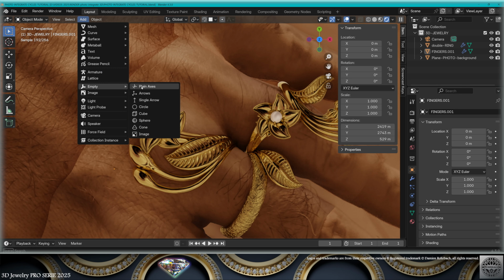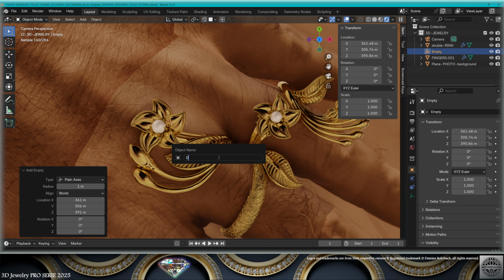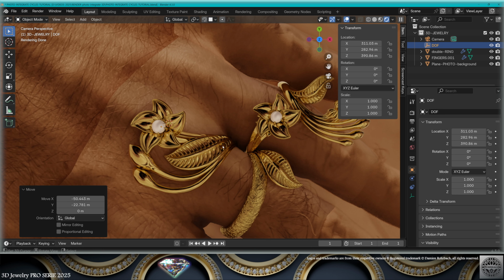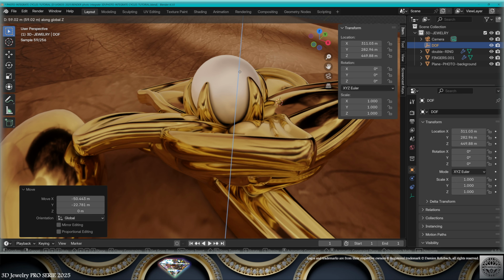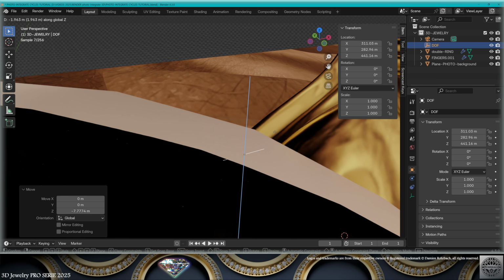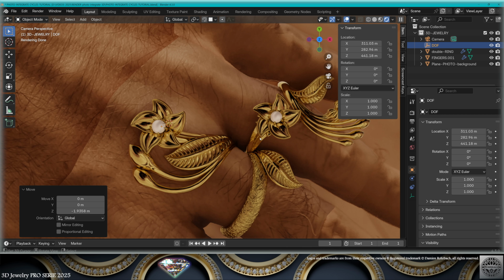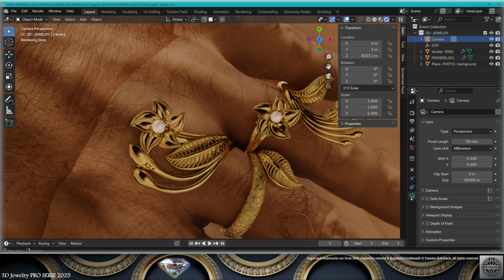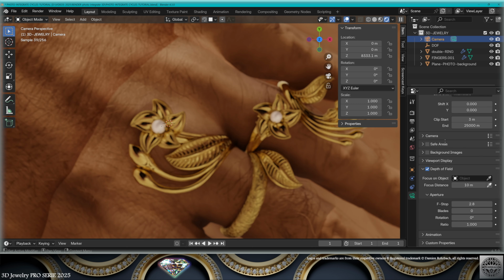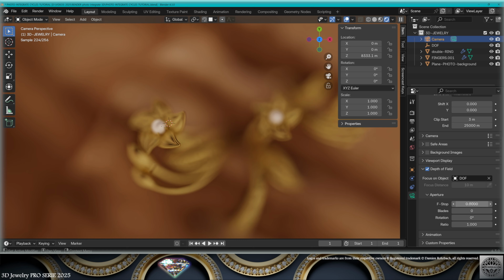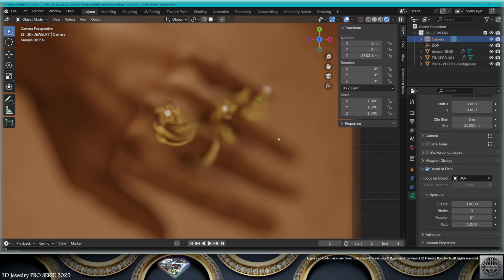Add empty plane axis, call it DOF. Now for the position, for me, it's around this pearl here. So let's put your depth of field in place. You need to be very precise. Here I'm going to be at the surface of the pearl. Go back to the camera view, select the camera, camera settings, turn the depth of field on, focus on object DOF. Now for the f-stop, let's input something very small. Obviously this is exaggerated a lot, but we can see the effect in action.